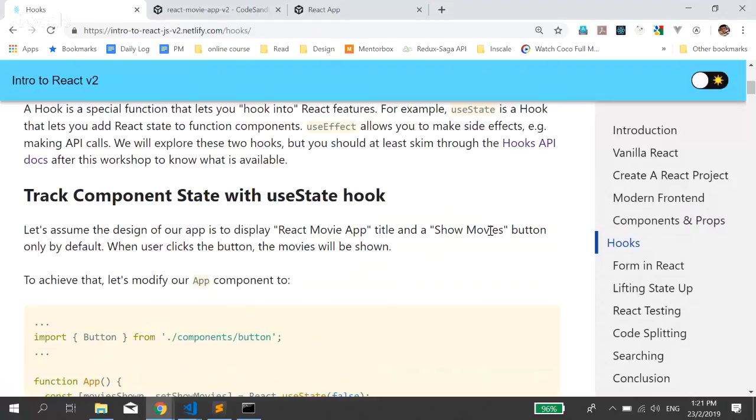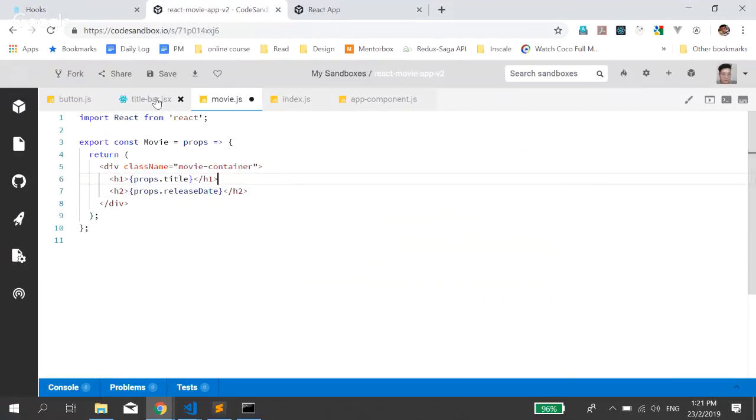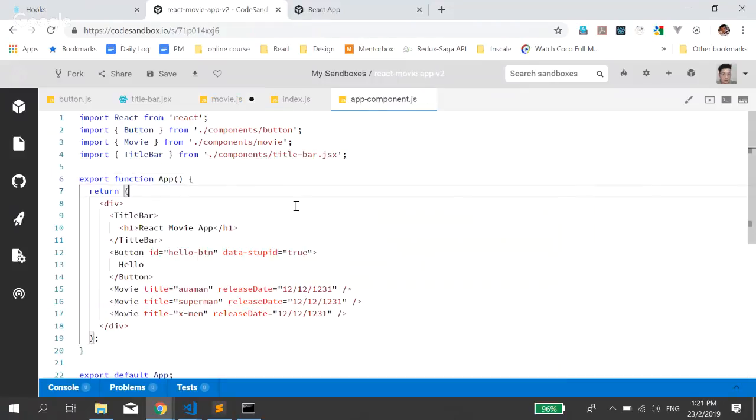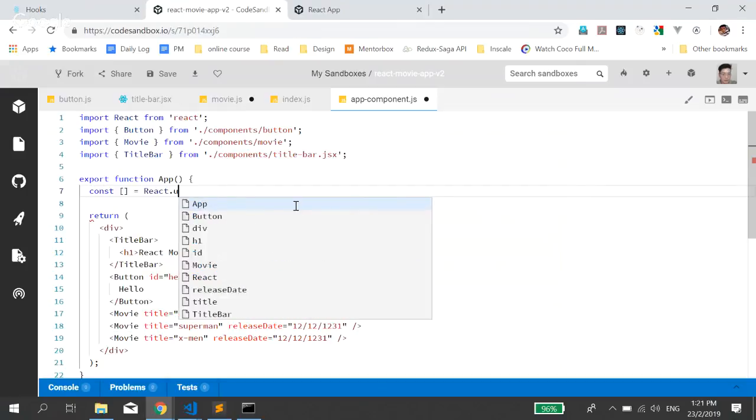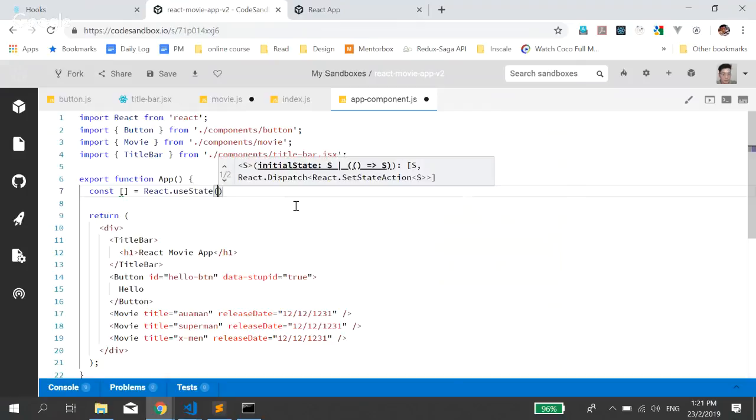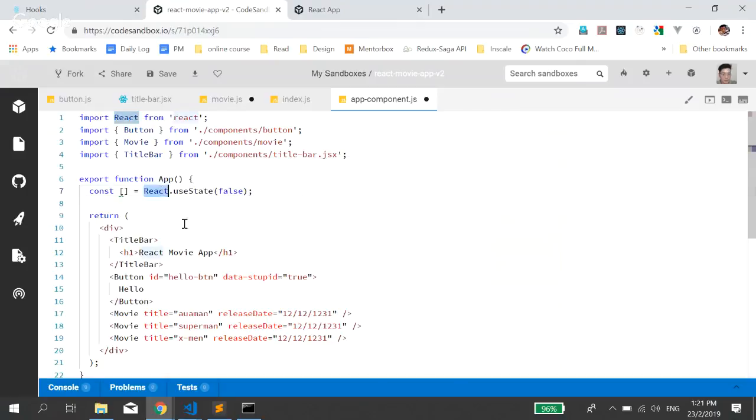So there are many hooks in React, and the one that you most likely will encounter is called a state hook, a useState hook. So now we'll go to our App component. I will add a state hook. So how do we use it? It's like this: React.useState(false). So React.useState is a React hook.